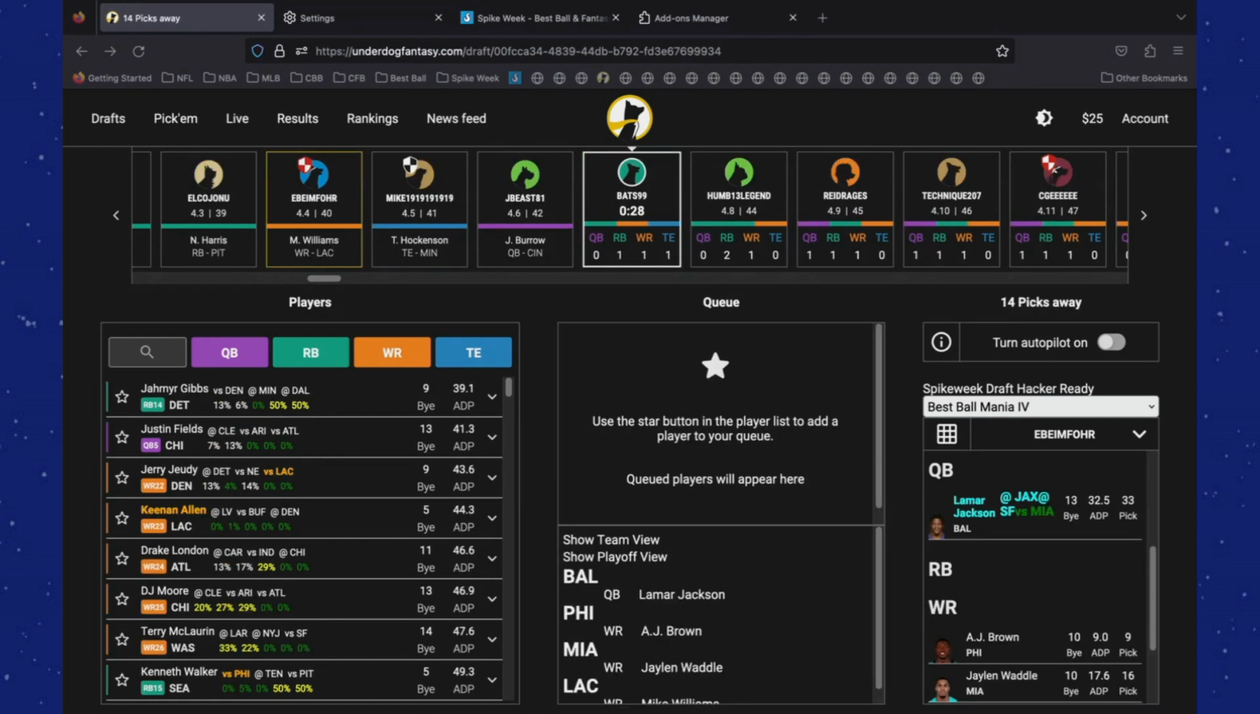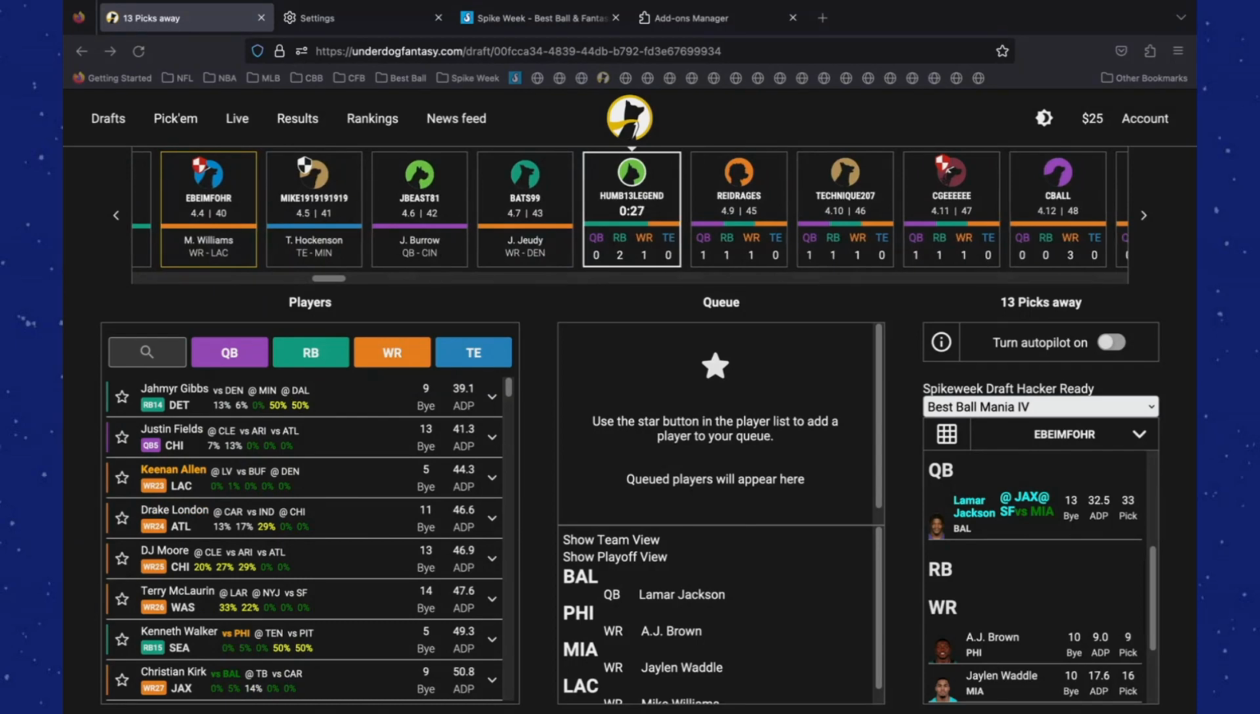So I selected Mike Williams in the 4th round, who I had very little exposure to, and for no particular reason. I've had Jahmyr Gibbs on only 13% of my Best Ball Mania 4 teams, but I've had him on 50% of both my AJ Brown and Jalen Waddle teams. And I would never know that if I didn't have these overlays helping guide me throughout this draft.